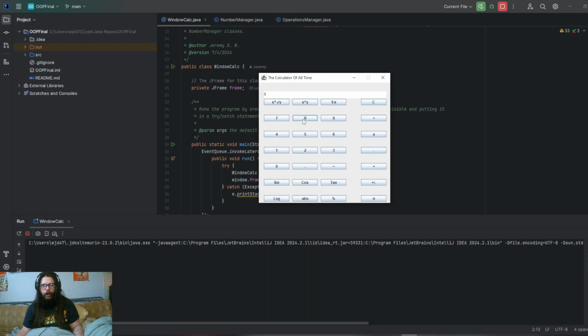And then let's do power first. So 8 to the power of 2. And then 64 there. And then I can do that to the power of, let's just do 2 again. So it can continue on, which is very nice.